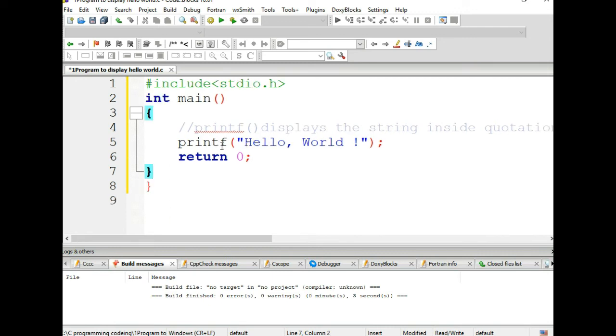The execution of a C program starts from the main function. The printf function is a library function to send formatted output to the screen. In this program, the printf function displays the hello world text on the screen.